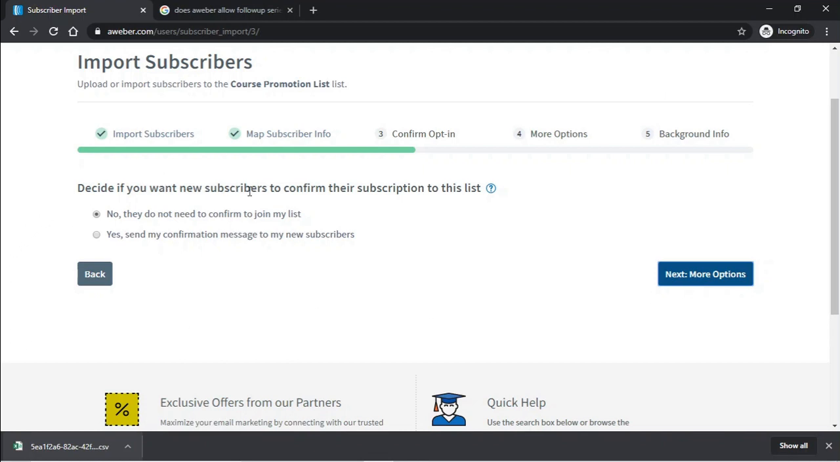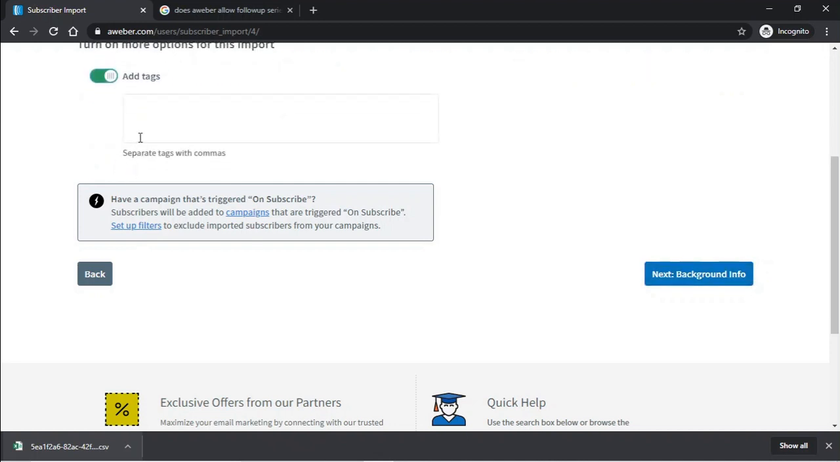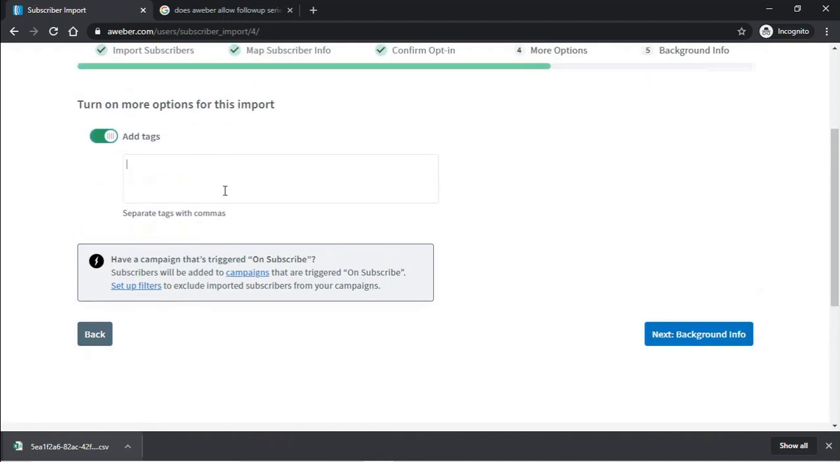So decide if you want new subscribers to confirm their subscription to this list. They have already subscribed to your website, so you do not need their permission to move them from one list to another, so no. Next. Do you want to add tags to these subscribers? So you can add a tag that says imported from newsletter. This is only for your reference, and you can use it for information as well.